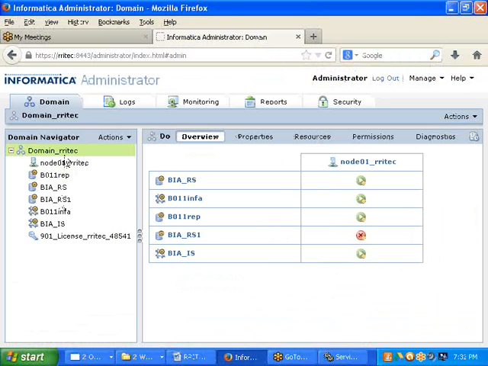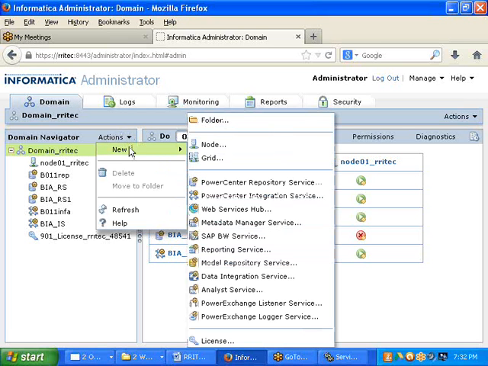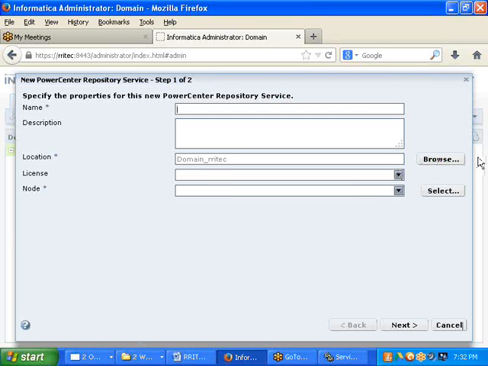Once you select domain underscore RRI tech, we have one option called Action. If you go to Action, a New option is available, and in it we have Power Center Repository Service. Even if people have the notes, take a pen and underline wherever we are going on. Okay, Power Center Repository Service. I click on it. Creating this Power Center Repository Service is a two-step process.